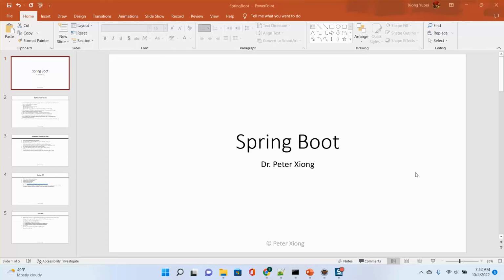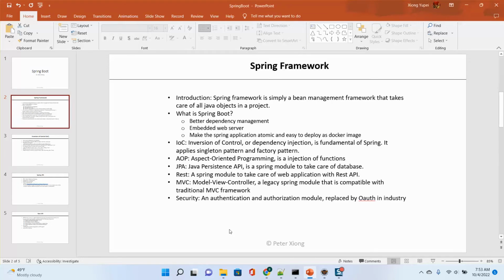So I give a topic, say Spring Boot. Usually I will say Spring Framework. Spring is a very famous technology, I think introduced in 2003 or 2005. But it has lots of generations, and until now, we built it as Spring Boot. So I will give you a simple introduction of Spring Framework. So what is Spring Framework?